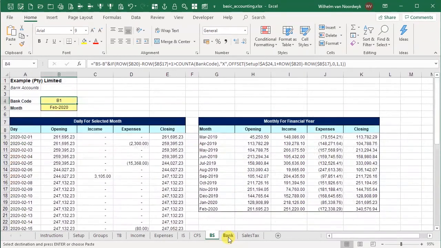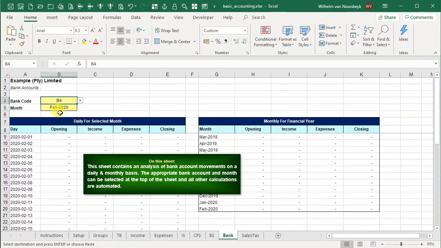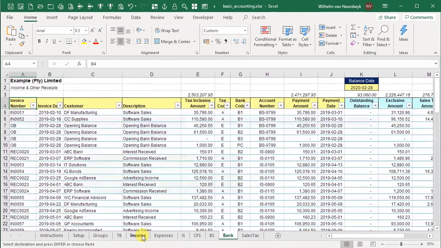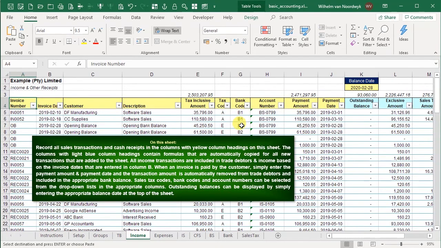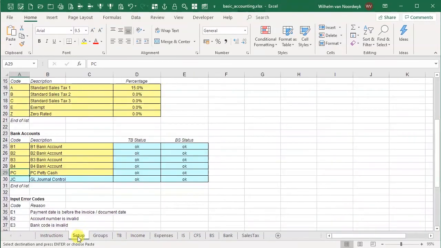If you then go to the bank sheet, you can go and select B4. There won't be any transactions, but it's already there. And also if you go to the income sheet, B4 will be there, and the expenses sheet, B4 will be there. Okay, so it's very easy to add bank accounts.